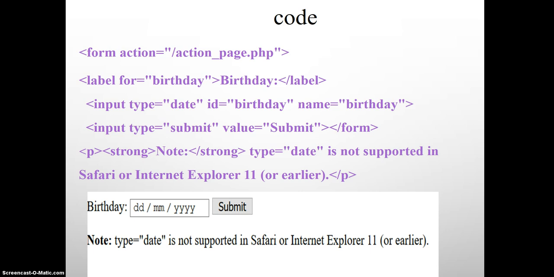Implementation of the code is mostly similar. Only the output is different. The code is also similar. Input type is equal to date. ID is birthdate. Name is birthday. For and ID will take the same name. ID can accept only a unique name of a particular field.